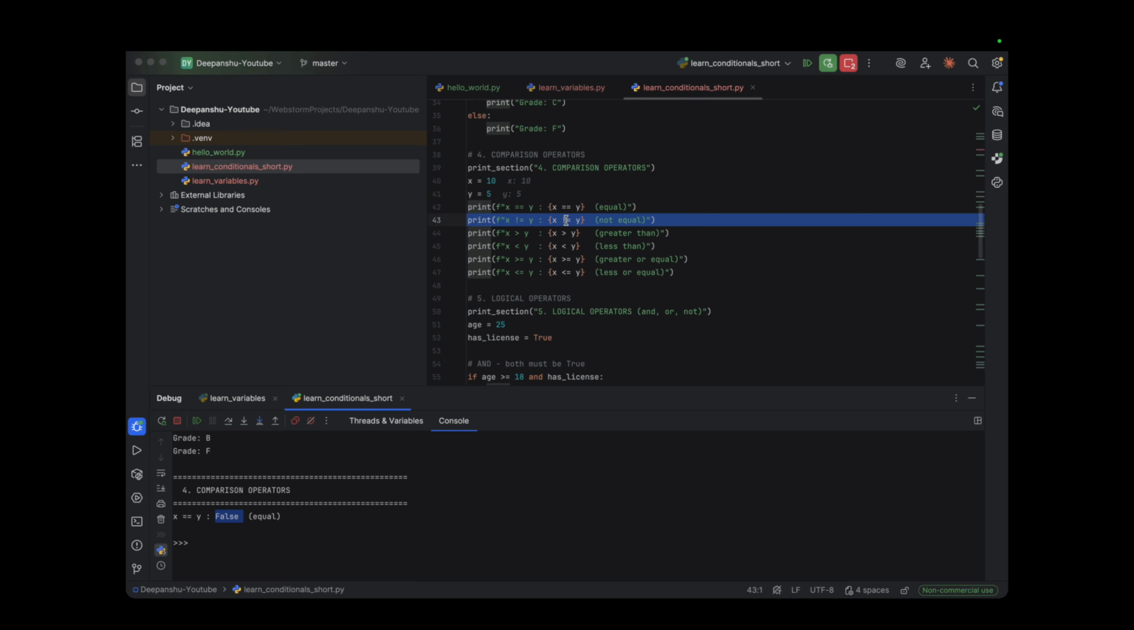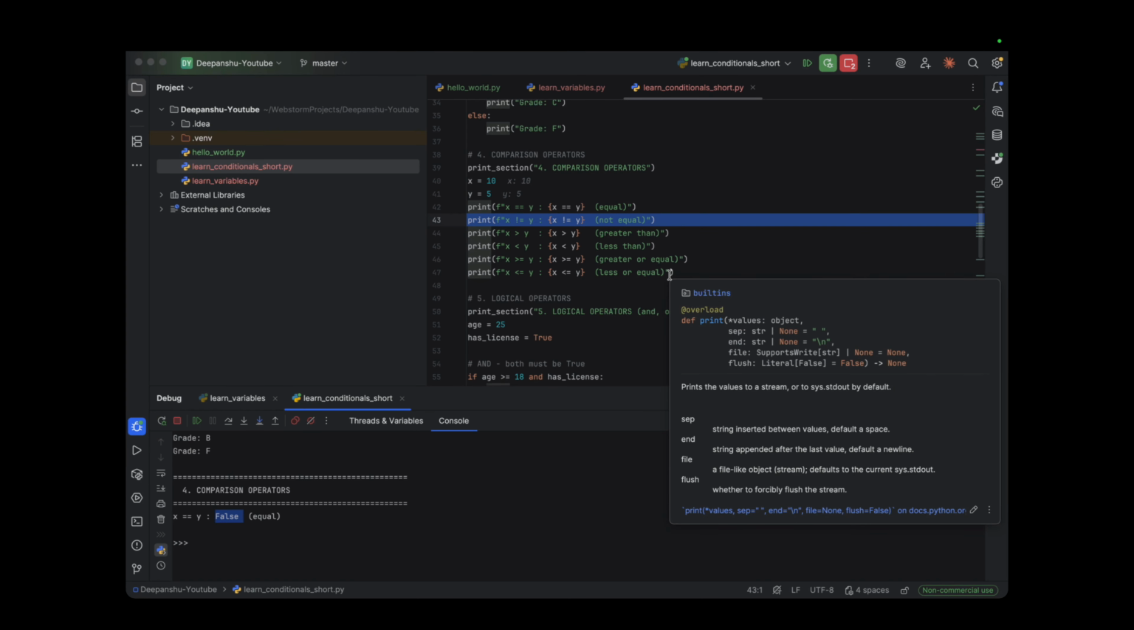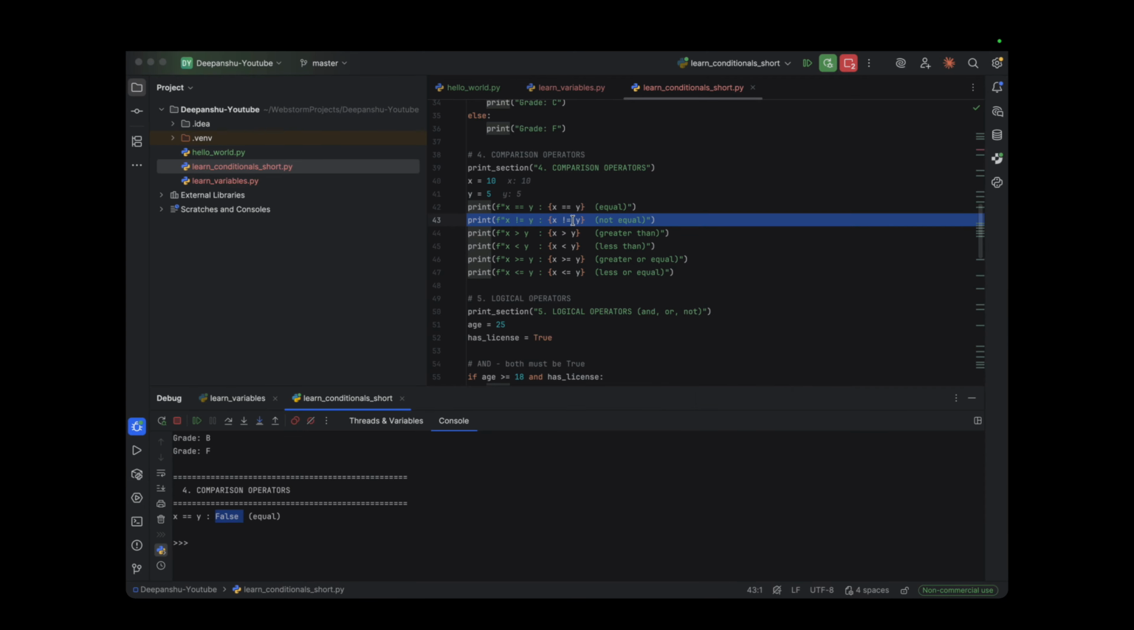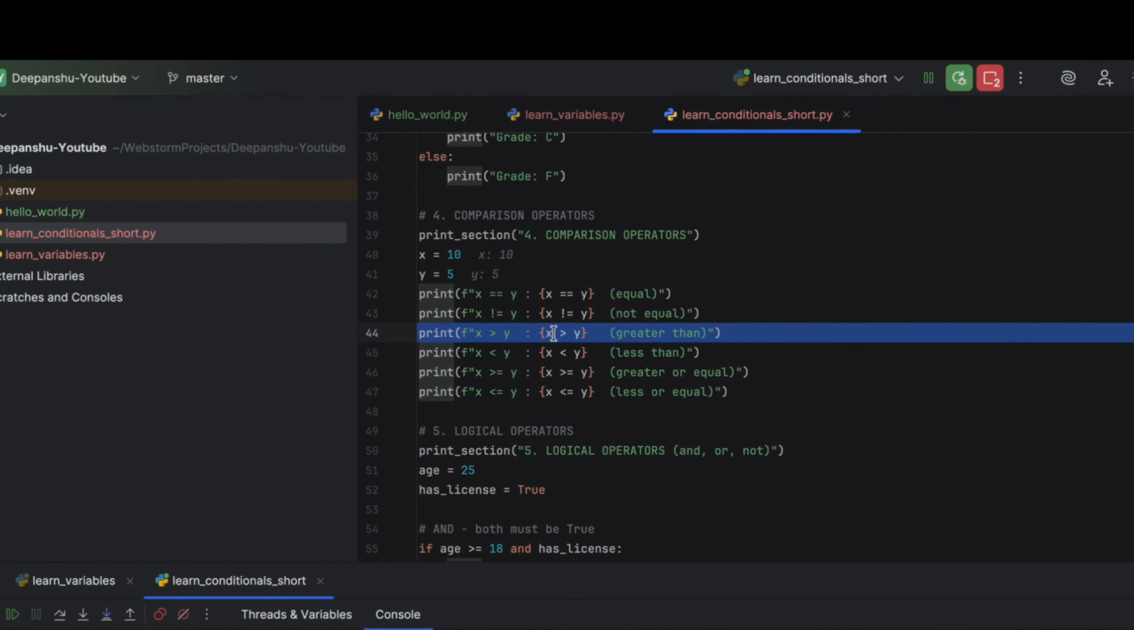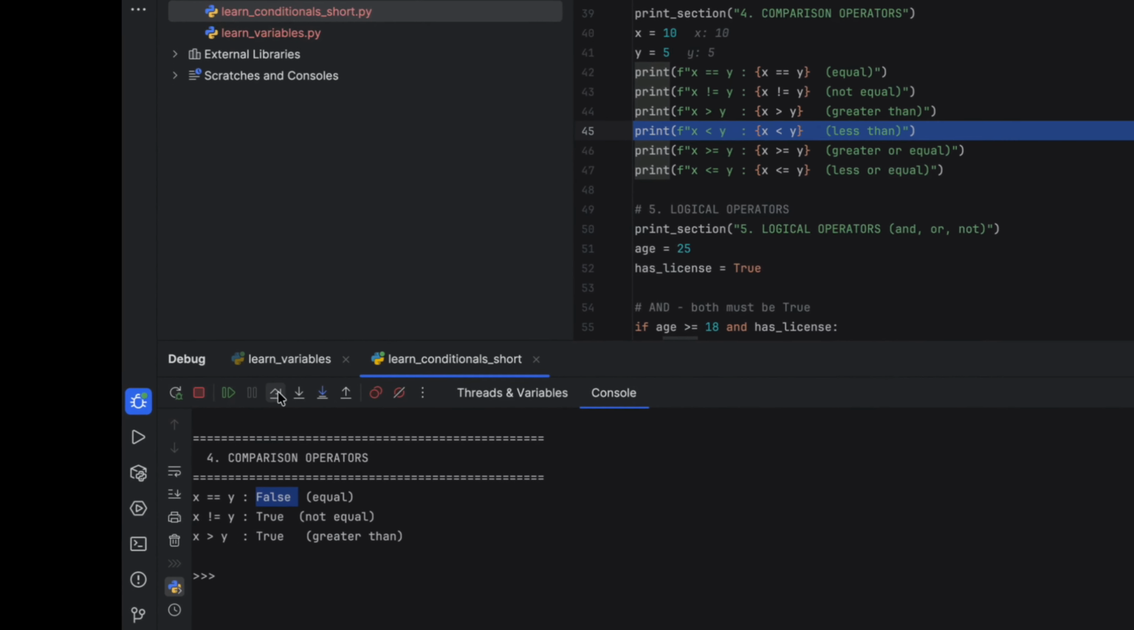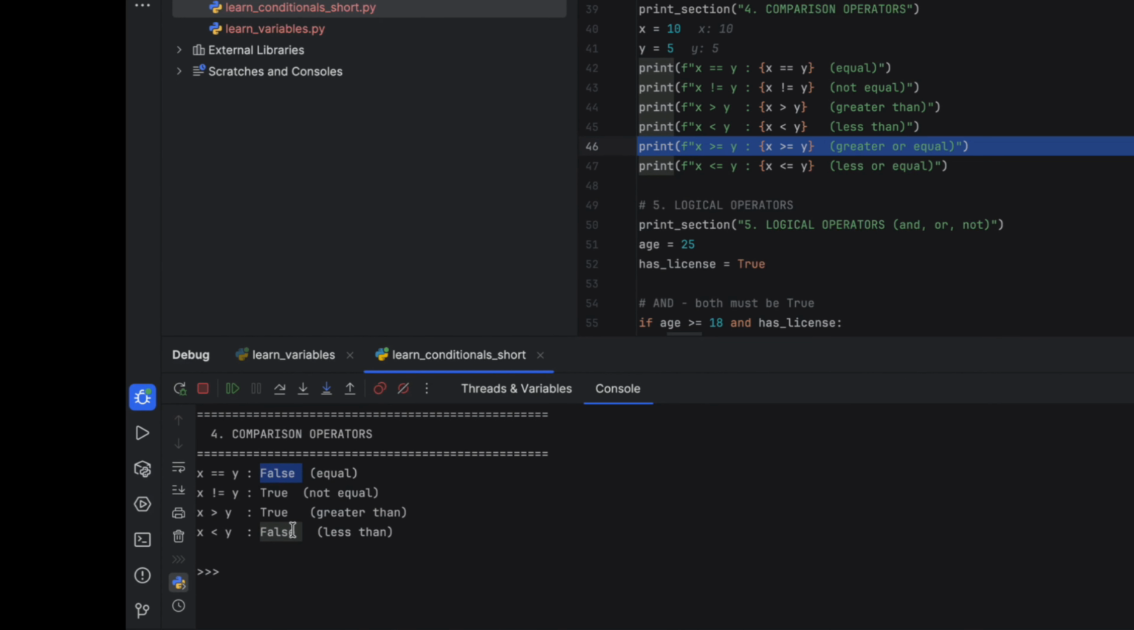So now this exclamation equal to is called not equal to. As easy as any basic math statement. Is X not equal to Y? This is fair. So this is true. So X not equal to Y? True. Is X greater than Y? Yes, that is also true. X is smaller than Y, so it's false.